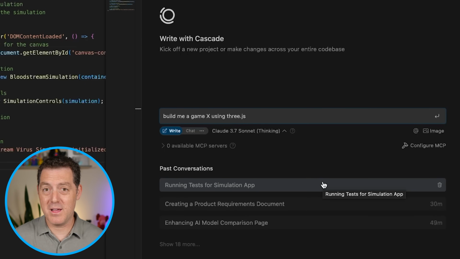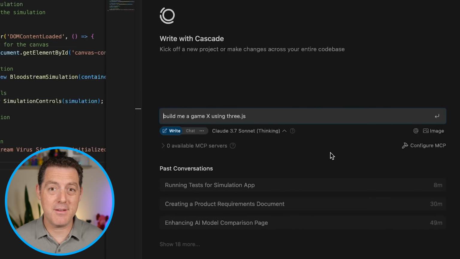You add rules, never do this, always do that, and these are best practices. But how do you know what these best practices are? Well, you can ask AI to write it for you.